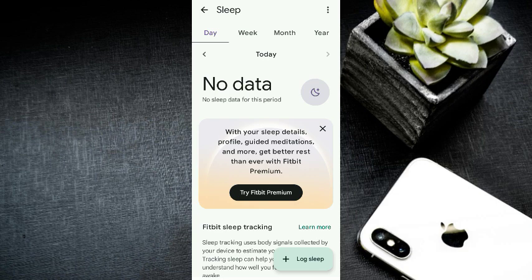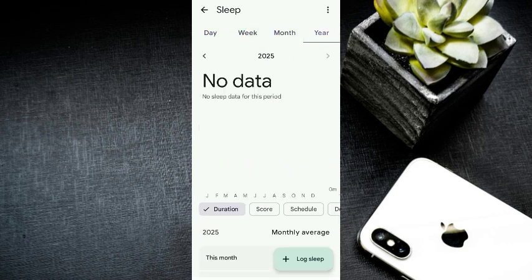Then the next thing, you can analyze sleep trends. The Fitbit app allows you to view your sleep data over time. Look for options to view your sleep pattern by day, by week, by month, or by year. This helps you identify trends in your sleep habits.